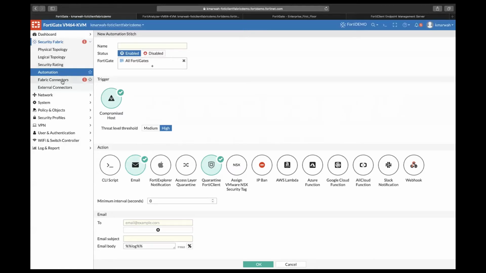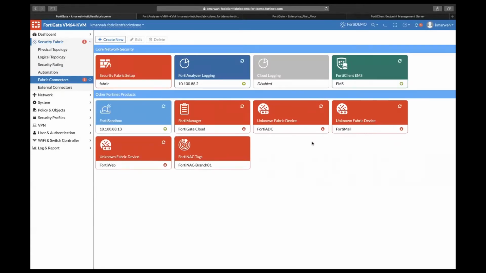Now, all the telemetry information and the automation stitches are possible because of the fabric connector. In FortiClient EMS 6.2, there were two fabric connectors, one in the security fabric configuration and the FSSO connector, which allowed FortiClient EMS to send dynamic host tag information to FortiOS that could be utilized in the FortiClient IPv4 policy. In FortiClient 6.4, it has been consolidated into a single connector that handles both sending telemetry information as well as the dynamic host tag information generated by the FortiClient EMS server.